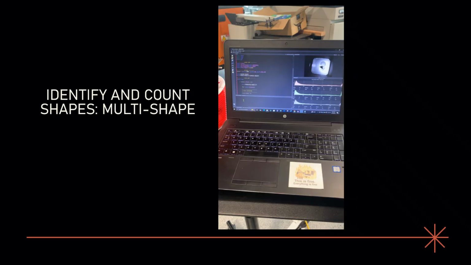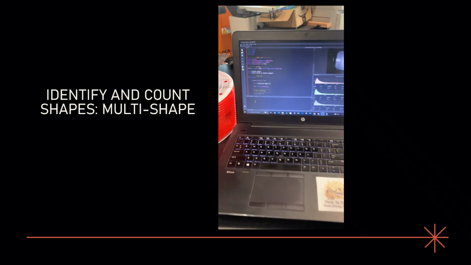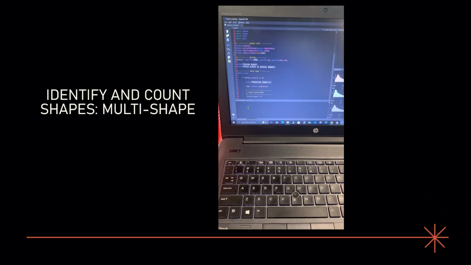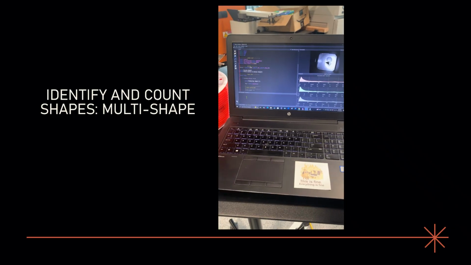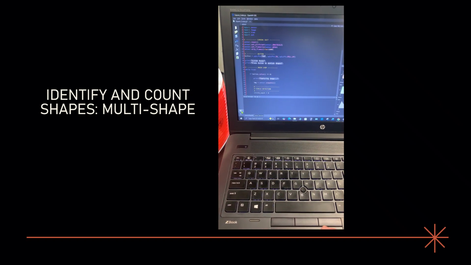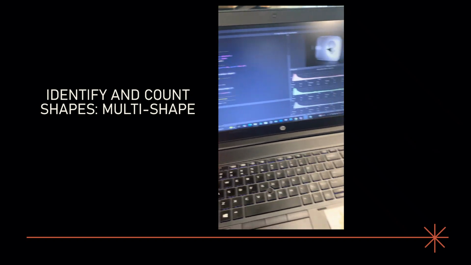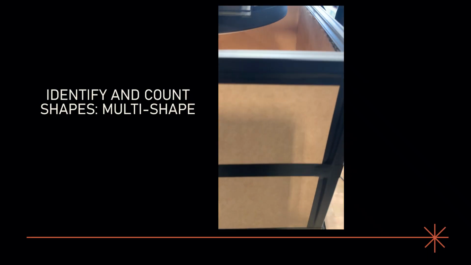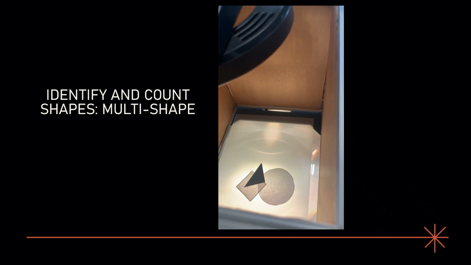The last part of the challenge was the multi-shape. Here I've got a circle, a square, and a triangle where I'm capturing the image. We're going to run the code, and we've got all of our shapes down there that we can see. Got the camera button, go ahead and press the picture.